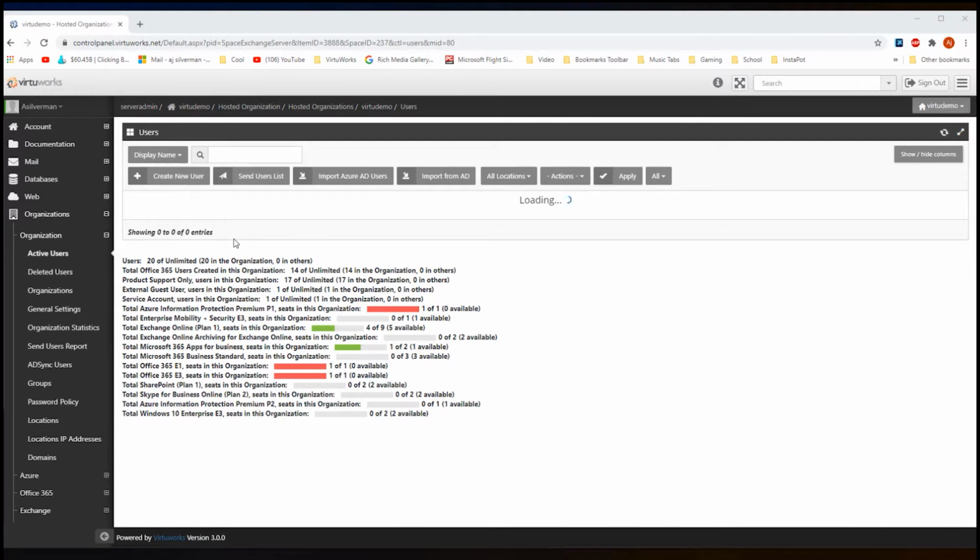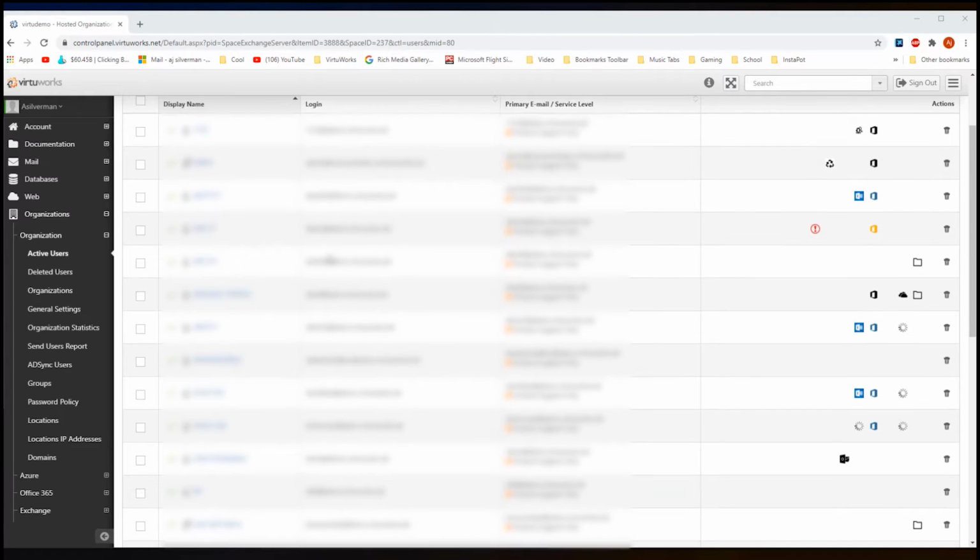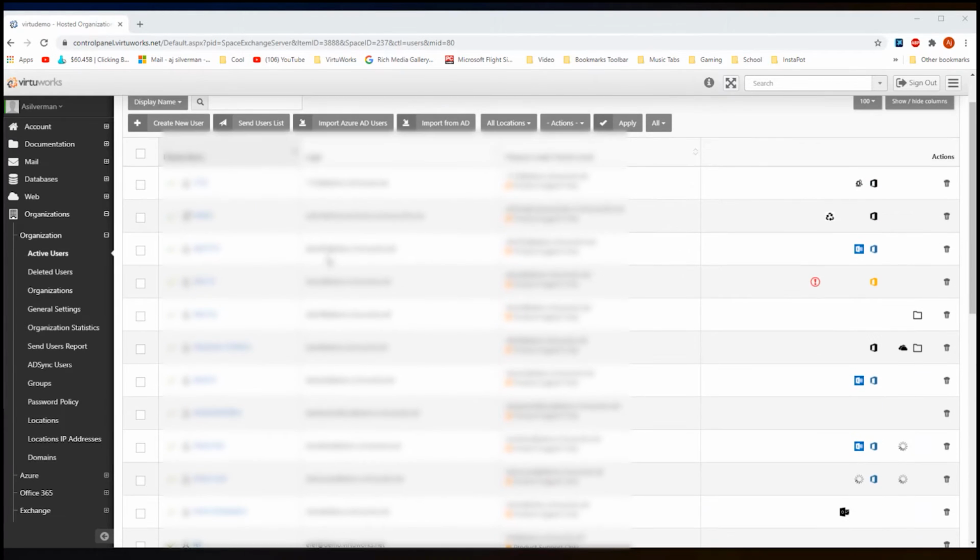Now that we have successfully signed into the control panel, we will start by clicking on Active Users within the Hosted Organization section. This section will list every account created for the organization. It is not completely abnormal to see a user with more than one account listed here. This can occur if the company has more than one email address or multiple companies fall under the umbrella of the main organization.